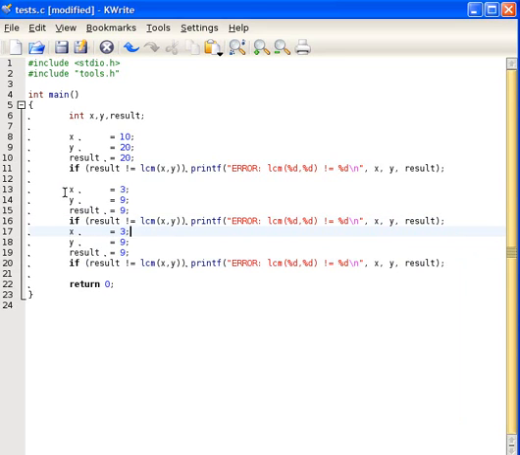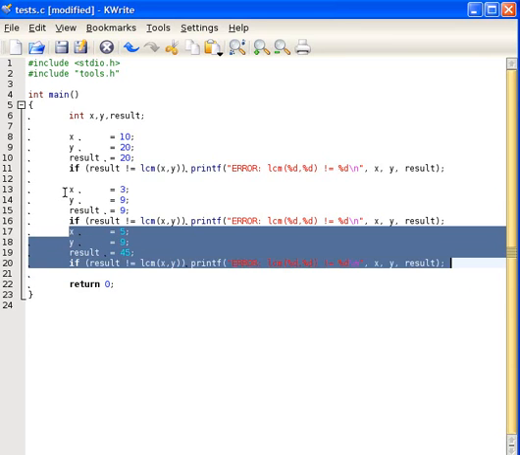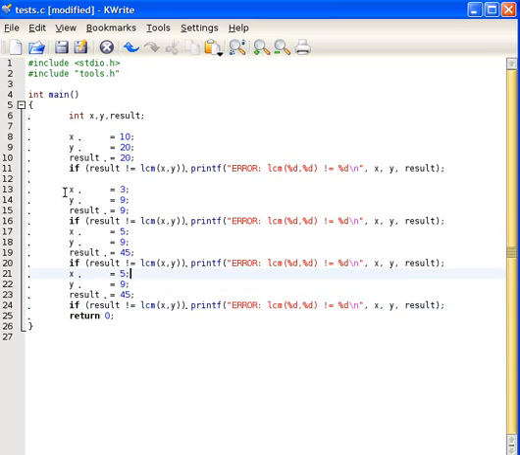This time I'm going to use, what is my first one? 3, 9 I just did, so 5, 9, and the result should be 45. We keep going like this. Minus 1, 3, and then the result should be minus 1.